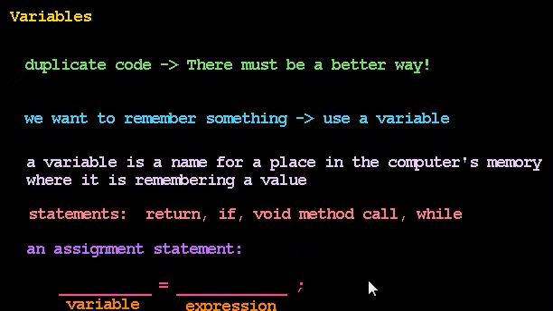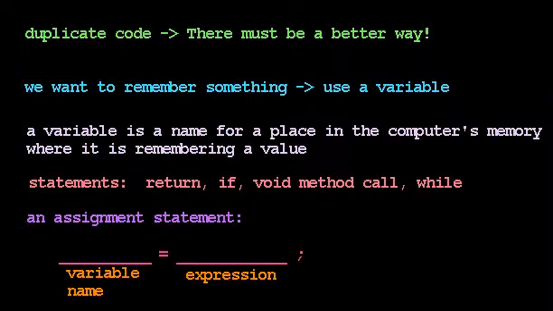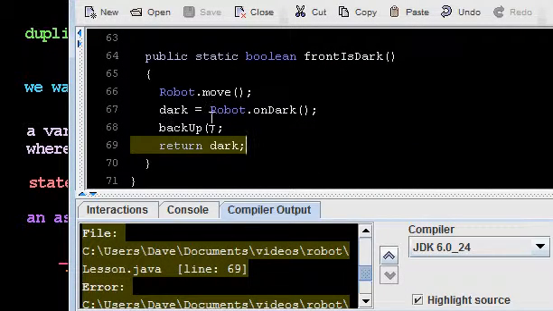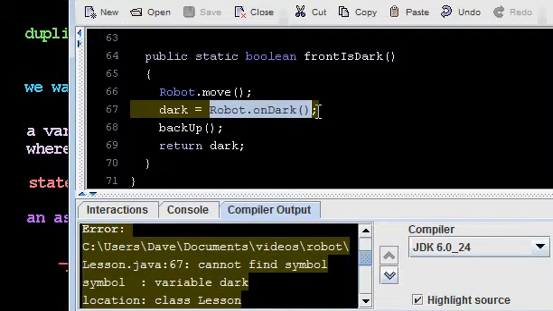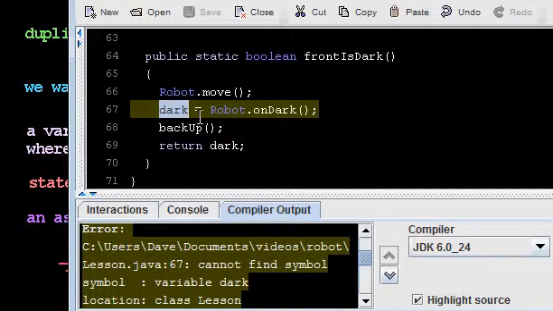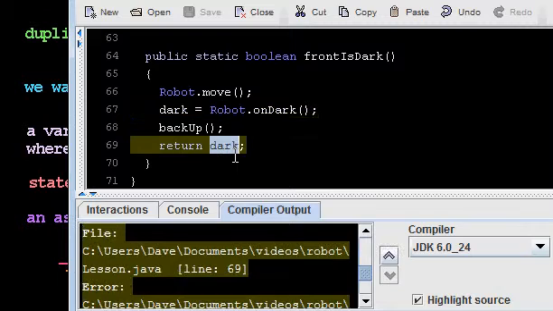And the way we change what value is in a variable is we use an assignment statement, and that's our fifth kind of statement now. An assignment statement looks like this. We have a variable name, an equal sign, and an expression. For example, we wrote dark equals robot on dark. Robot on dark is an expression that we evaluate to get a true or false value, and that true or false value then gets stored in a memory place with the name dark, which we can then retrieve later by using dark itself like an expression. Right here, dark is an expression that we evaluate to get whatever true or false was stored, and then we return that value.